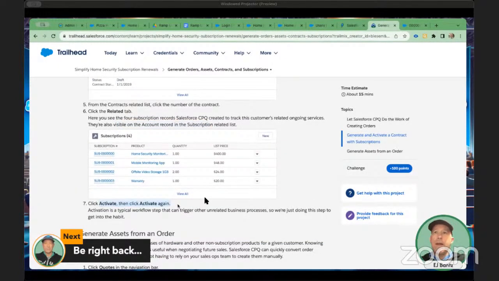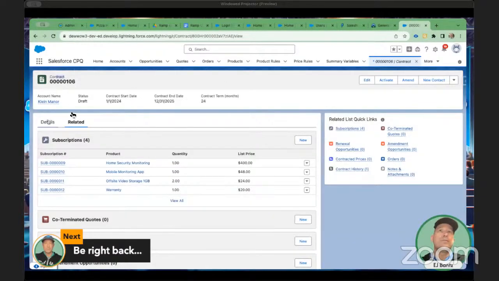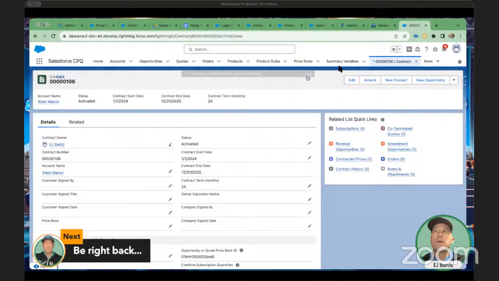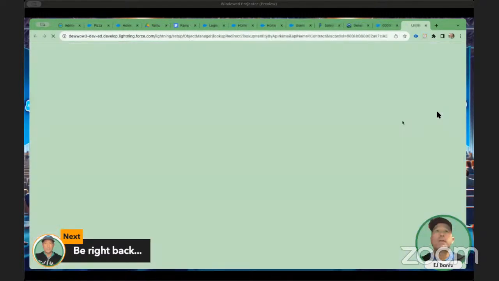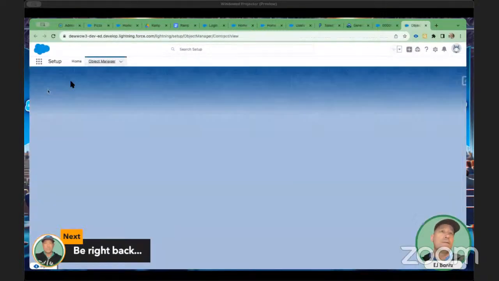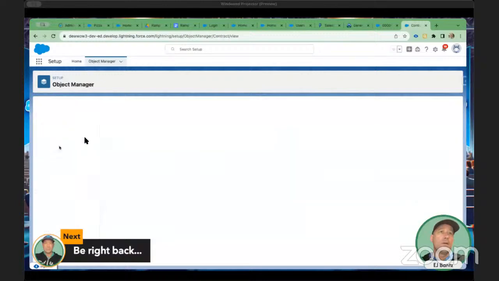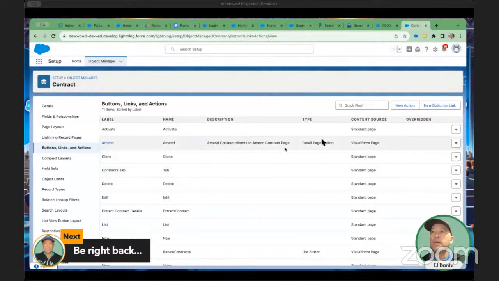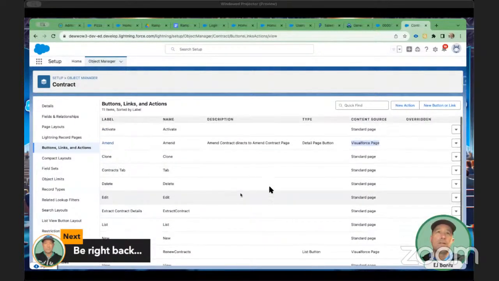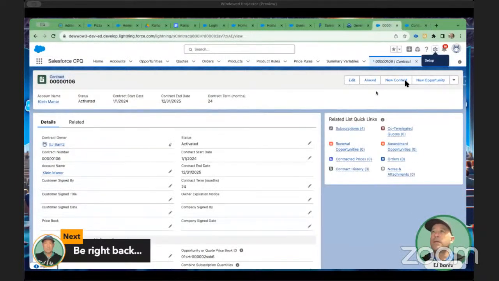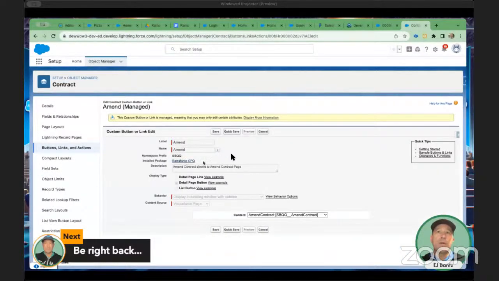So we have to activate the contract. Correct. Activate it. So I wonder, is this a standard contract or is this a CPQ contract? I'm going to edit the object and look at the details. It's just the standard contract. So the amend, not just a visual first page. Yeah, because I don't remember there being an amend in the standard Salesforce stuff. Yep, so it comes with CPQ.